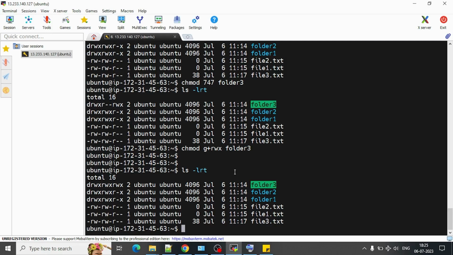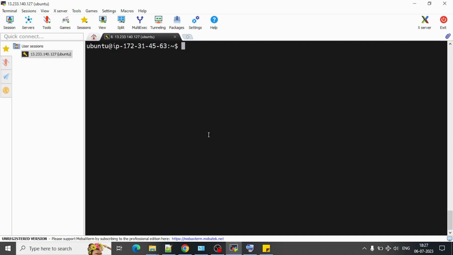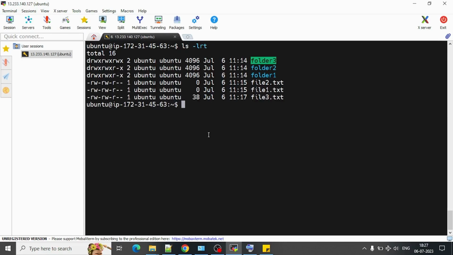Okay, now I will guide you how to change the ownership. As of now you can see the ownership is Ubuntu, the user has created these files and I want to change the ownership of the files to something else. Let me show you that as well. Okay team, so next what I want to show you is how to change the ownership. Again here, running the command ls -lrt, we have these files.